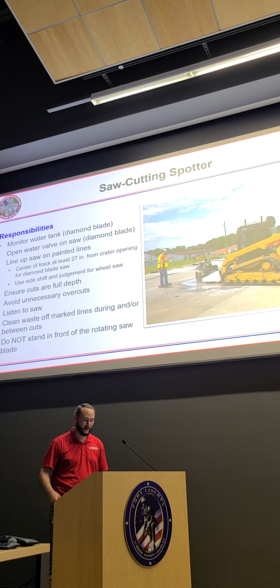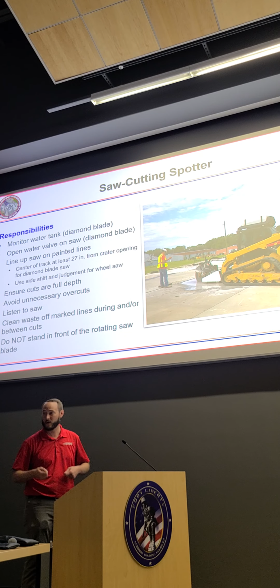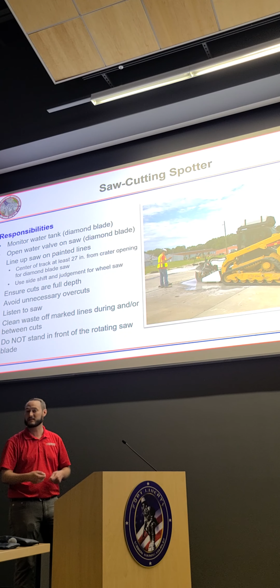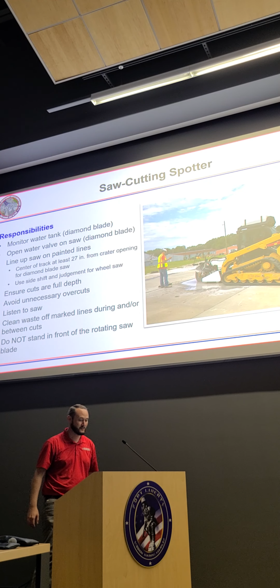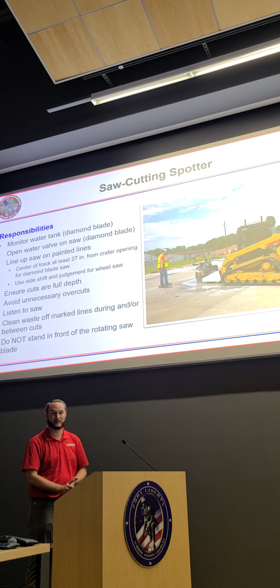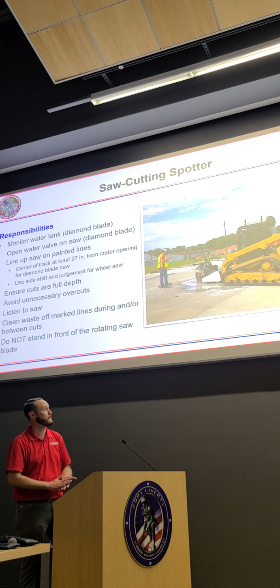The spotter also has a push broom or a shovel, and is cleaning waste off of that line that's painted to mark the edge of the crater so that they know when they've reached the end of the cut. And again, do not stand in front of the rotating saw blade. Next slide.